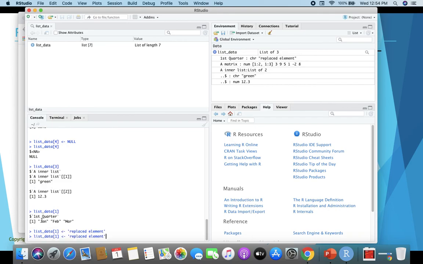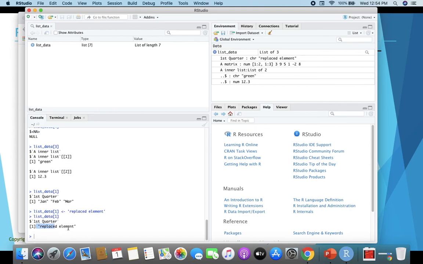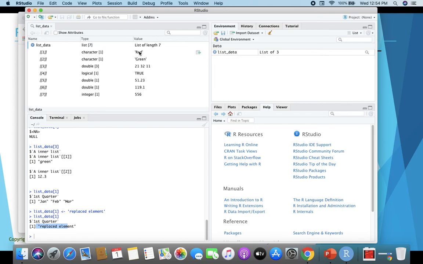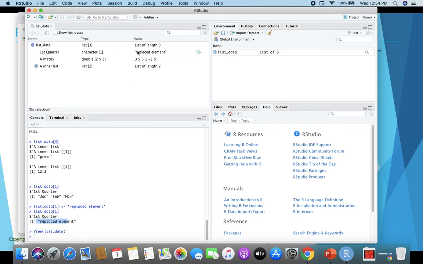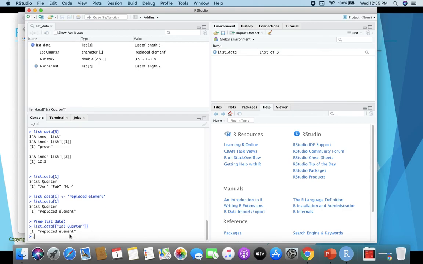So now when you go and search for list 1, it will give you replaced element instead of January, February, and here also you will get a value. You can say now this is not there, your list data is this one. Now you can see it's a replaced element there. You can also write, for the first quarter, you will get replaced element. Instead of writing one, if you write their names, which is first quarter, you will get their replaced element. So this is how we do indexing in the list.